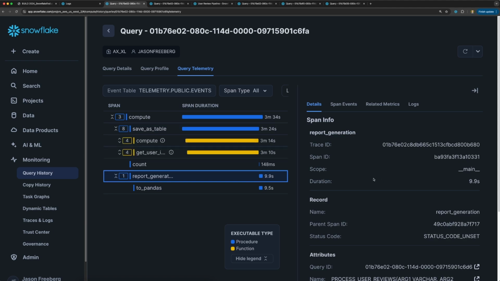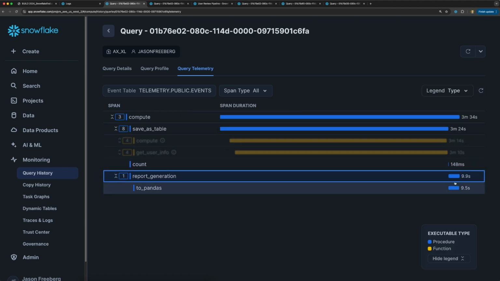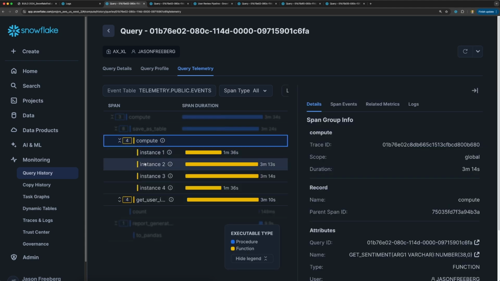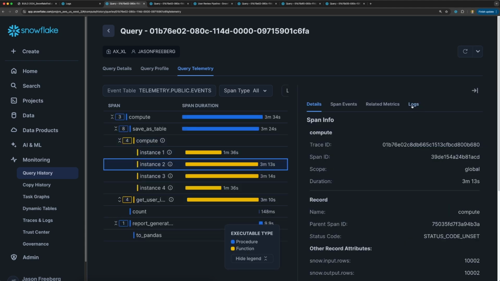And now, interestingly, this is a custom span that I added to my stored procedure. And this encapsulates where I used matplotlib to generate a report, a PDF, with some summary analysis, and then wrote that to a stage on my Snowflake account. So custom spans allow me to encapsulate any arbitrary Python processing in a stored procedure and then see how long that processing takes.